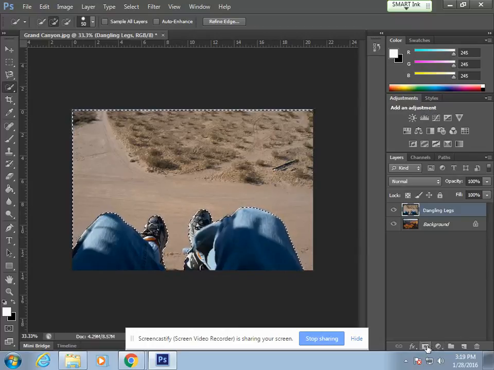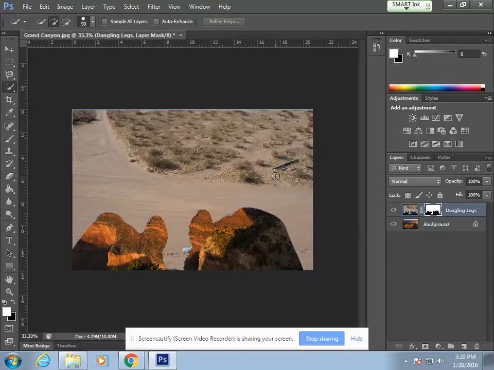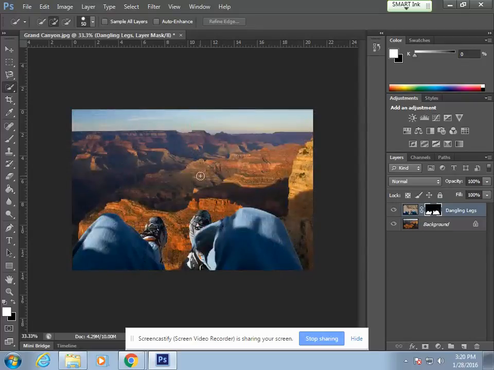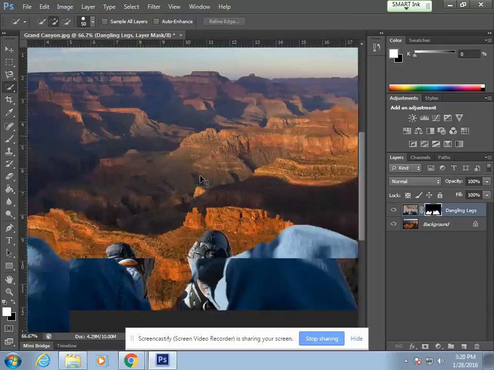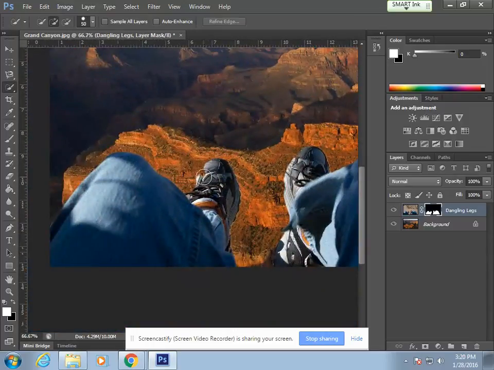So I'm going to go ahead and hit my layer mask button, and I have to inverse it because of what I selected; this was easier to select than the shoes. I'm going to hit Control I to inverse it. And you'll see here if I zoom in, parts of my image got taken out.